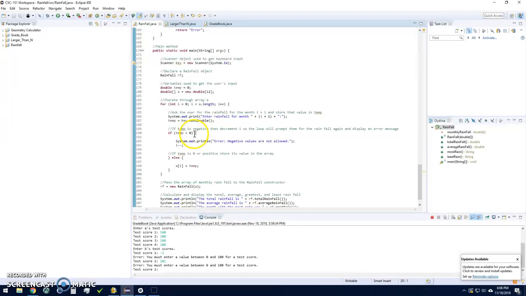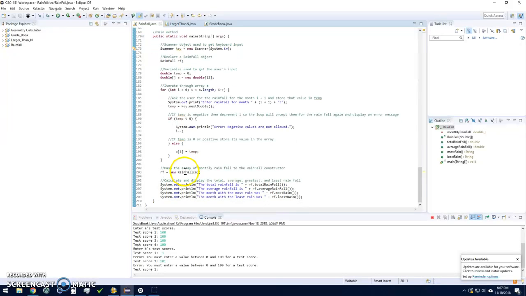And if it's less than 0, we display an error message and decrement the loop counter so that it'll ask them for that same month's rainfall again. Otherwise, we store that rainfall for that month in A, and then we call the rainfall constructor and pass it the array A. Display the total rainfall, the average rainfall, the month of the most rain, and the month of the least rain.